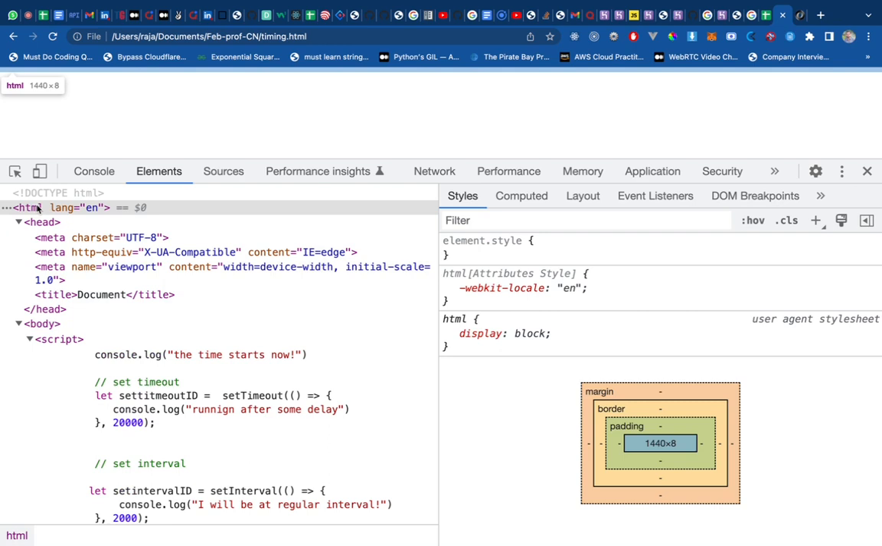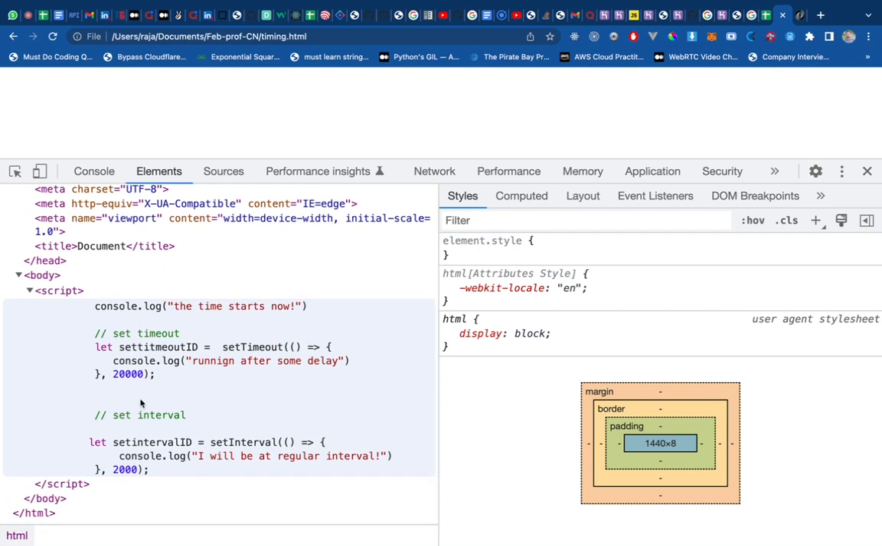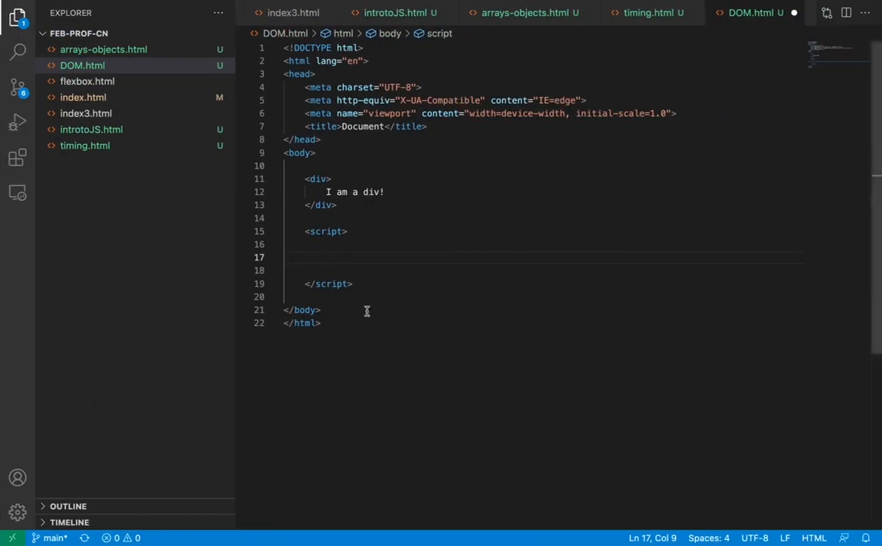Whereas HTML is the root node, head and body are the child nodes, and moving on, there are child to child nodes, and finally we have some text, which is the leaf node. So this is how DOM will be working. Dot properties, and the document is the first object, the parent object, which refers to the complete HTML document over here.